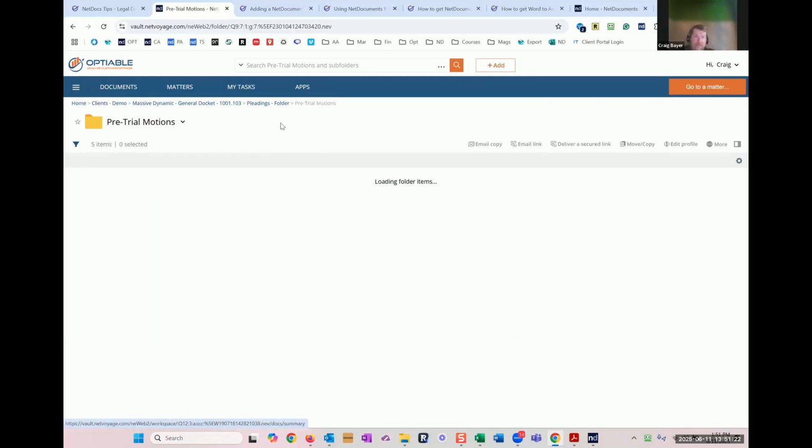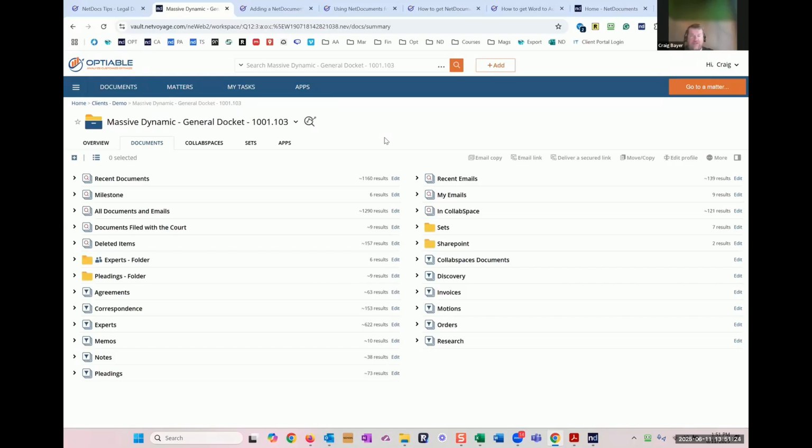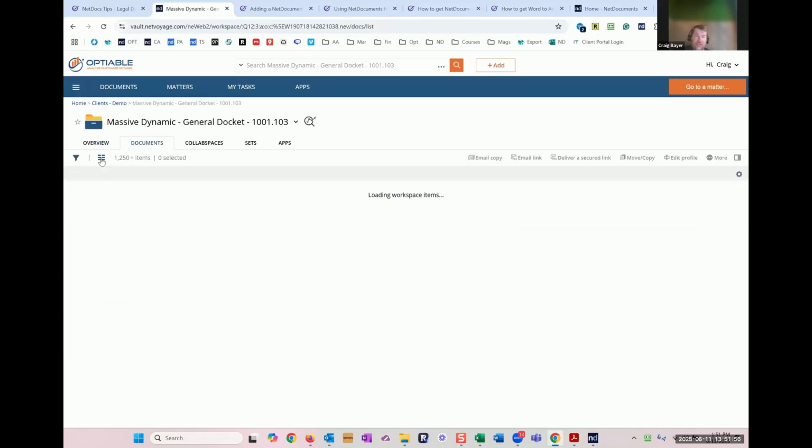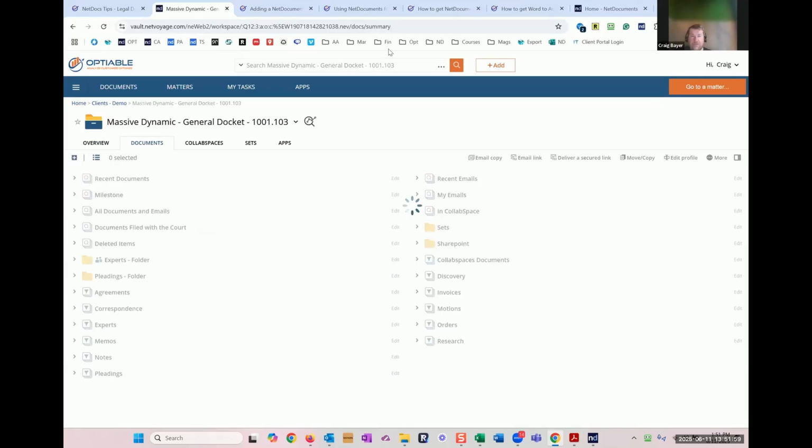In my opinion, the best NetDocs are a combination of filters and folders. Not everything needs a subfolder, but usually discovery, experts, and pleadings need folders underneath it. That's why we create these folders. And in the past 4 or 5 years, NetDocs added something called folder packs where you could, when you create a new matter, set up these different folders. But this is summary view of NetDocs. And again, there's a button underneath the word overview that lets us go into list view versus summary view.